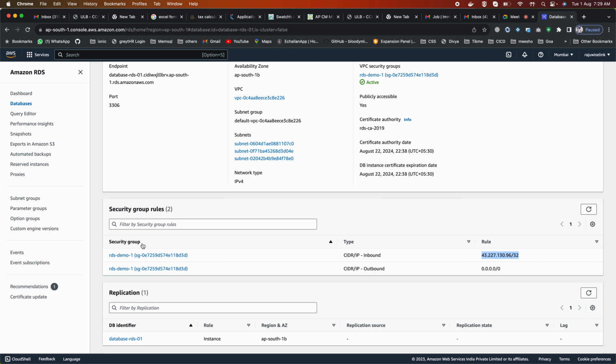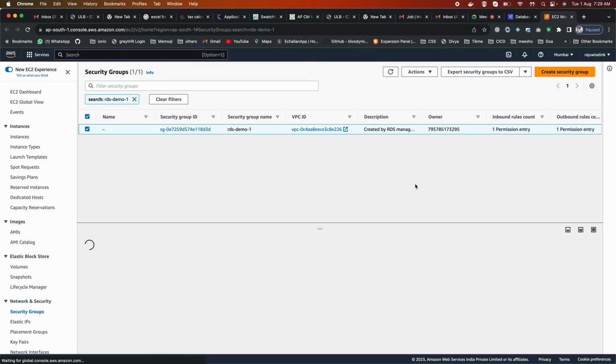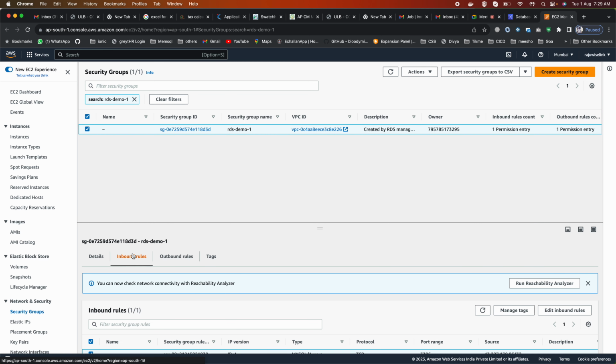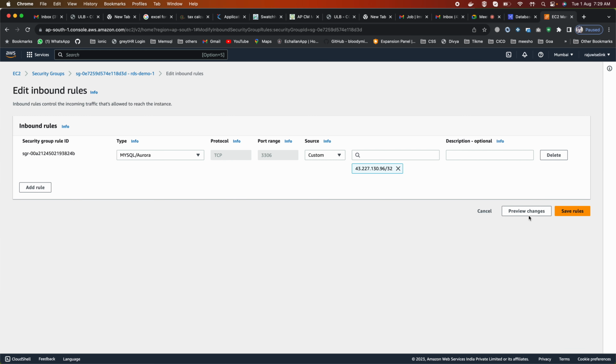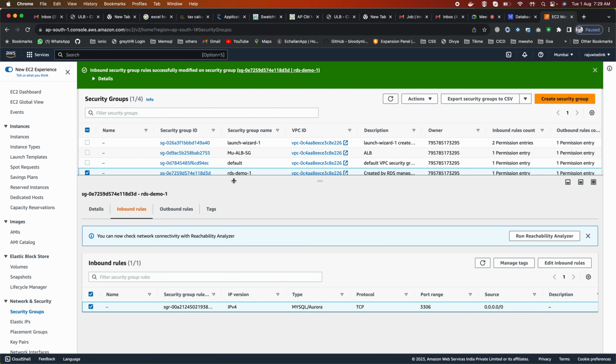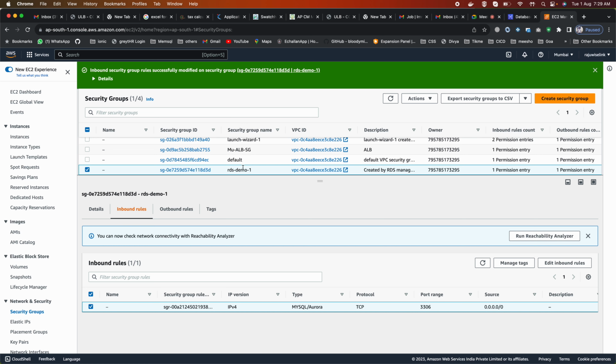Okay, so if you want, you can change this security group and you can allow any other IPs. You can allow all the traffic to your database so that you can connect to your database from any IP. Okay, but mostly connecting to a database directly is not recommended. Okay, save rules. So now my database will be able to connect to any applications on the internet.